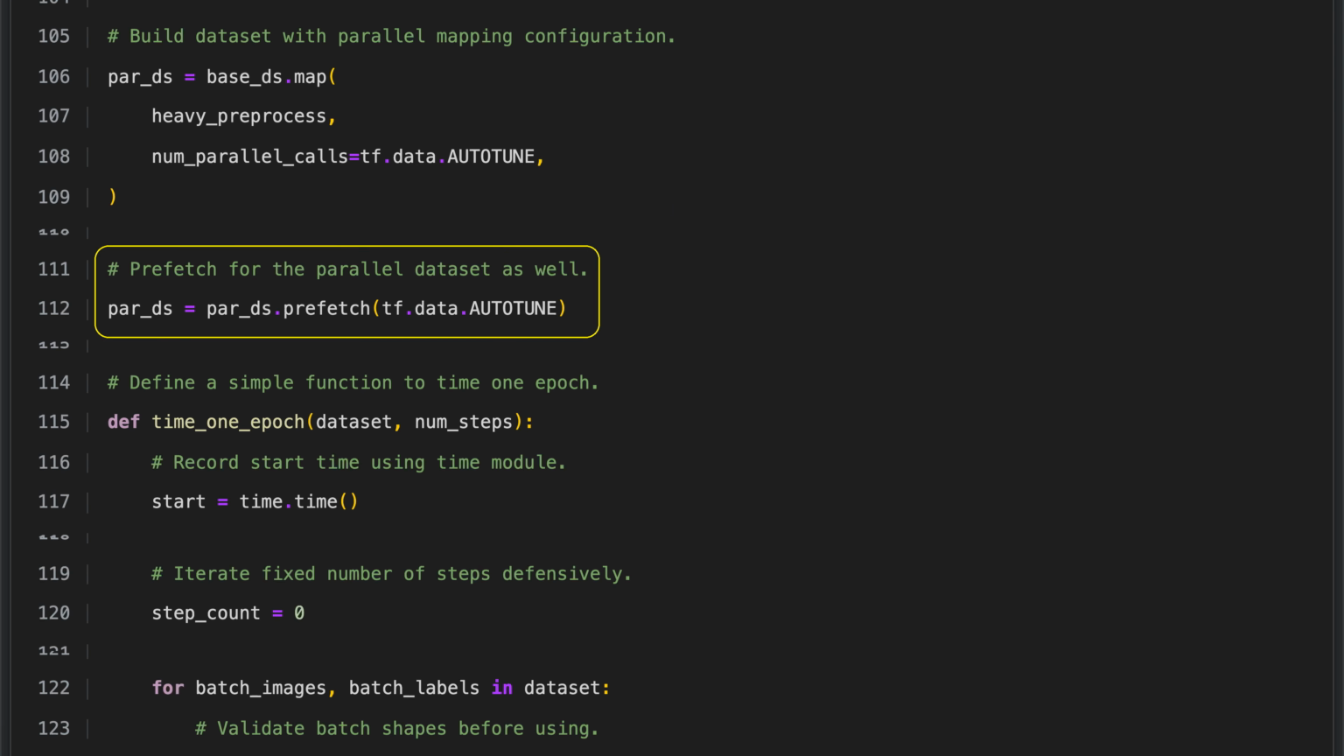We use prefetching on the parallel dataset to speed up training by overlapping data loading with model execution. By setting the prefetch option to TensorFlow's automatic tuning, the system can choose how many elements to prefetch based on actual hardware performance. This reduces the time the model spends waiting for input data and improves overall throughput.